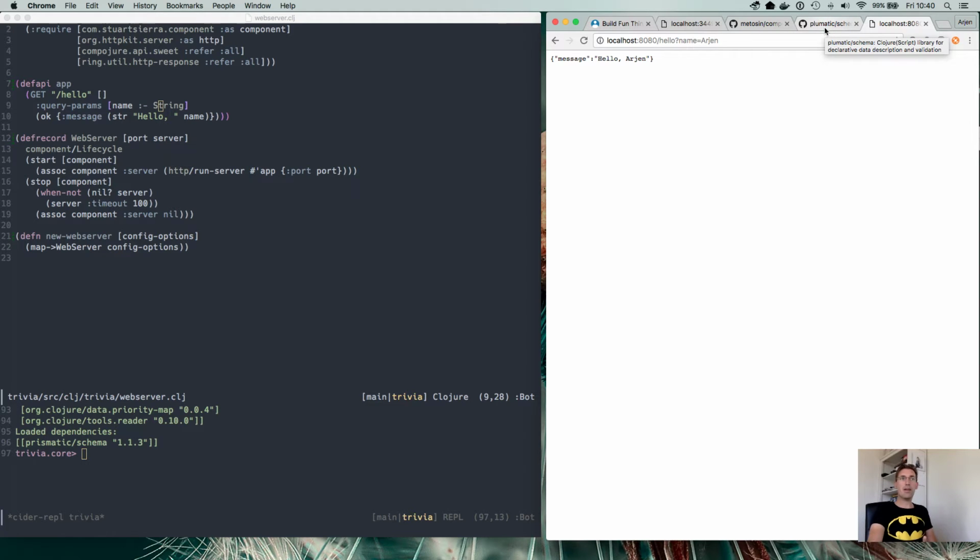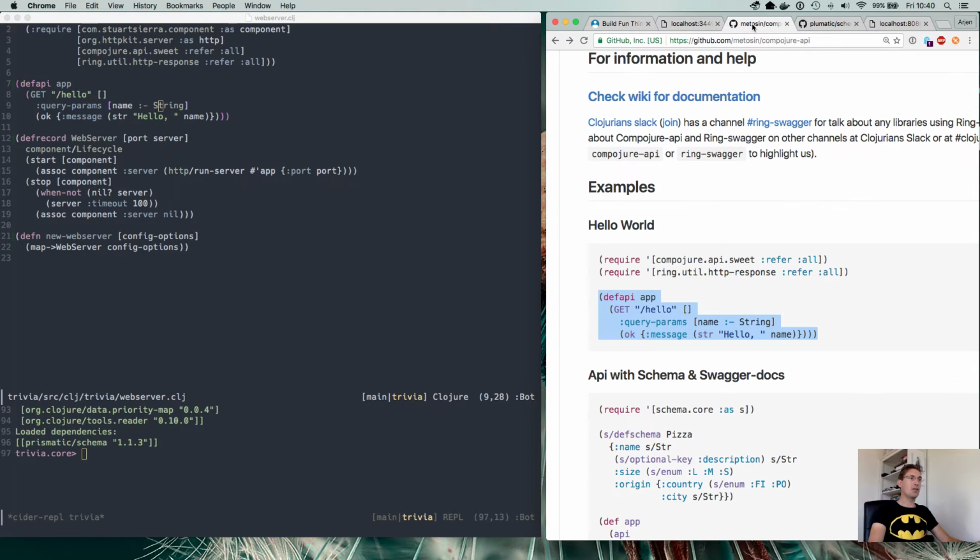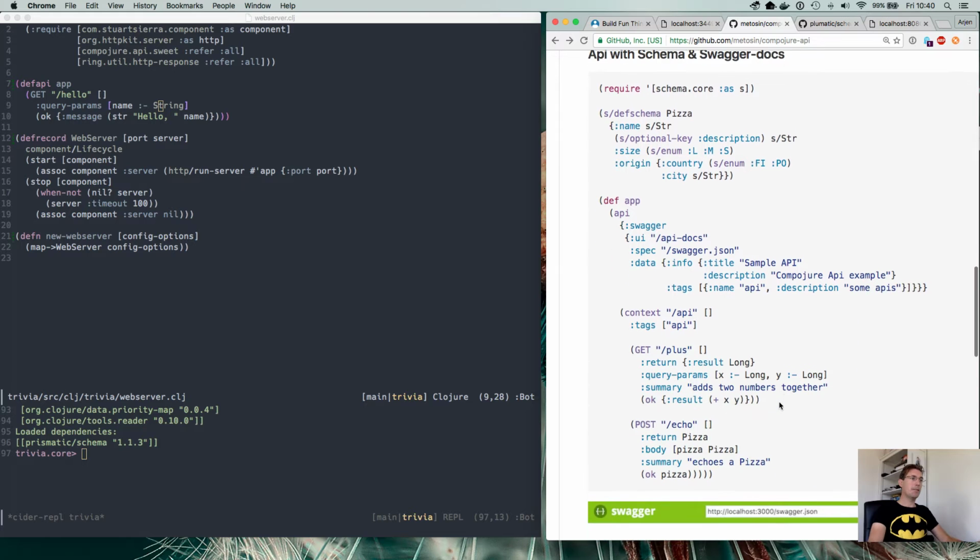So we already have an actual working API. If you hear a lot of beeping, there's a lot of construction going on outside, so it is quite annoying every once in a while.